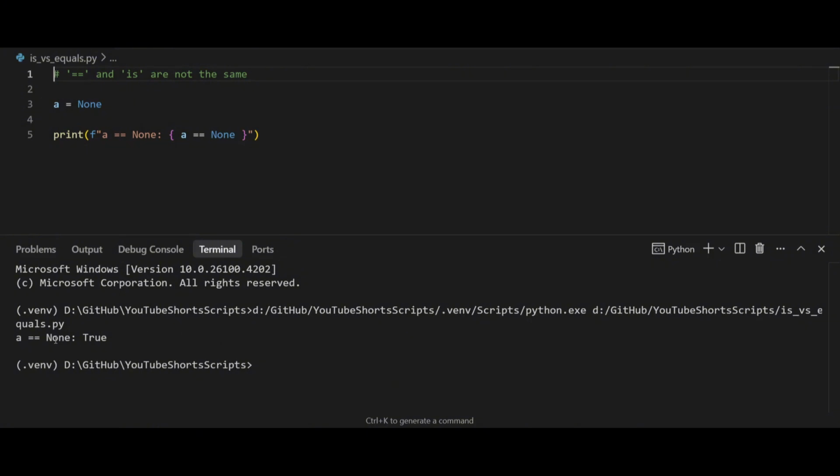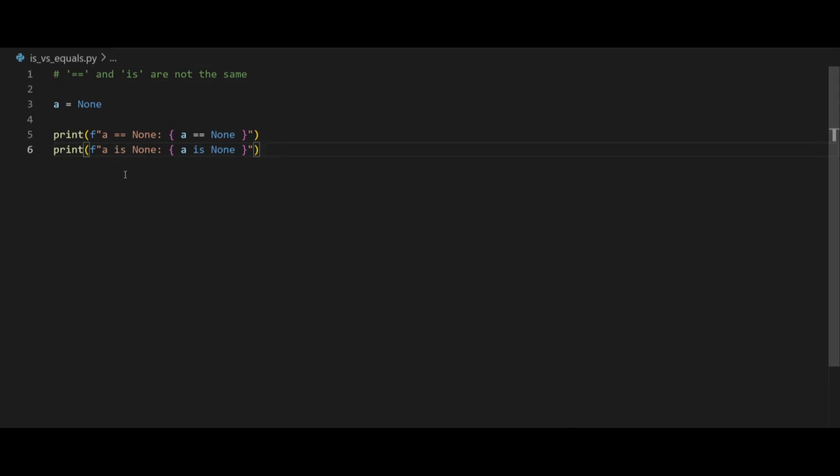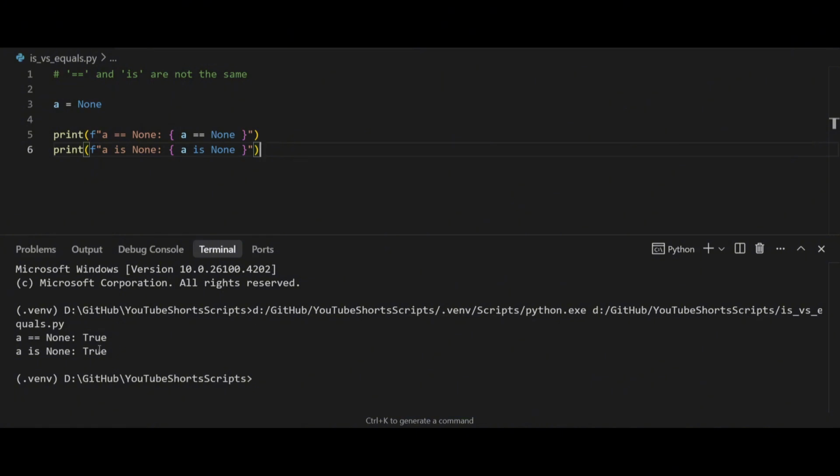Even though A and None are also objects, when you're comparing with equals, that compares values, the value of A and the value of None both point to the same object, which is the None object. So if we run the comparison also A is None, both give true. A equals None is true and A is None is true. In this case, the value comparison of equals between A and None is true because it is the same value. The object comparison of A is None is also true because A is the same object as None, because A is pointing to None.